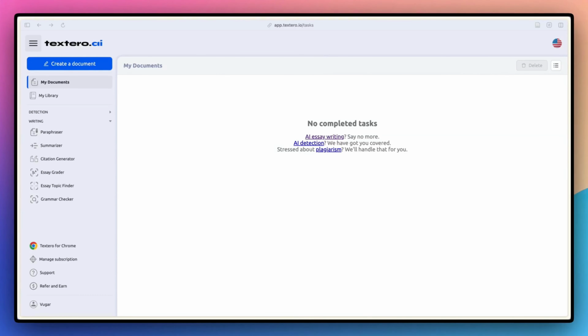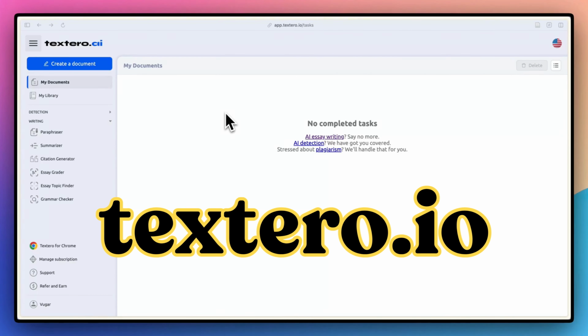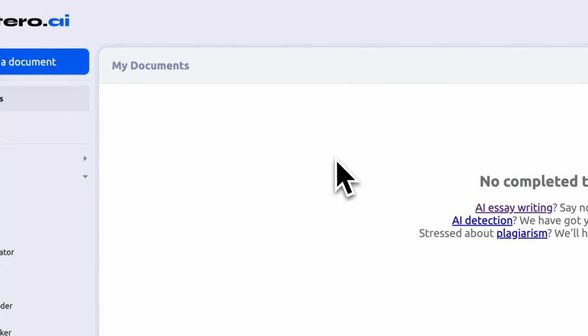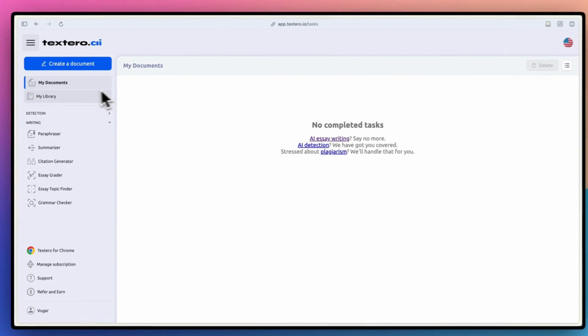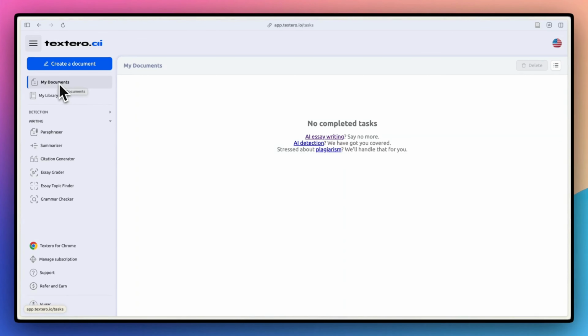To use Textero, go to textero.io, sign up and log in. Very easy, and you will see this simple and neatly organized interface. On the left-hand sidebar, you can see My Documents. Your future documents will appear here, and My Library, where you can upload your own documents. Under the Writing section, you can see paraphraser, summarizer, citation generator, and other tools.